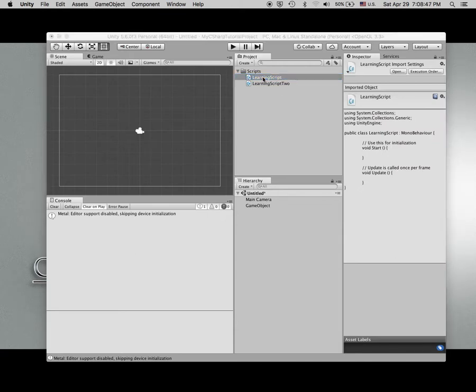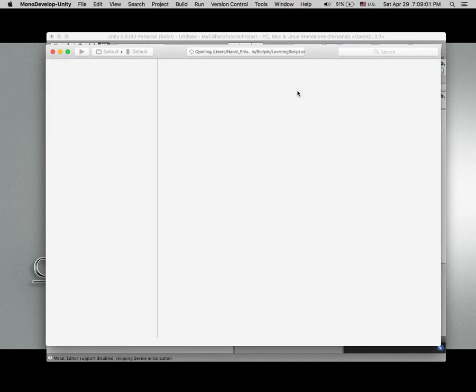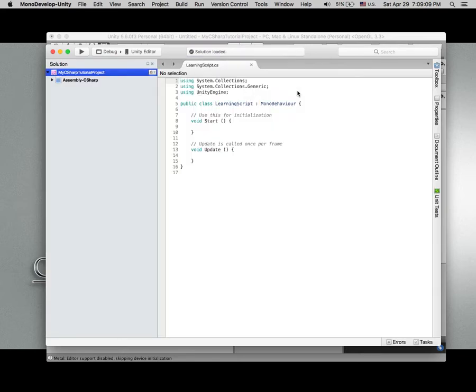We'll double click our first script, and it will open up a window, MonoDevelop, to edit your script file. As you can see, it has a lot of similar looks to Java as far as the naming and the way that it's written.